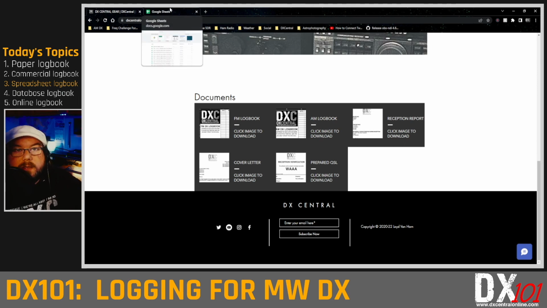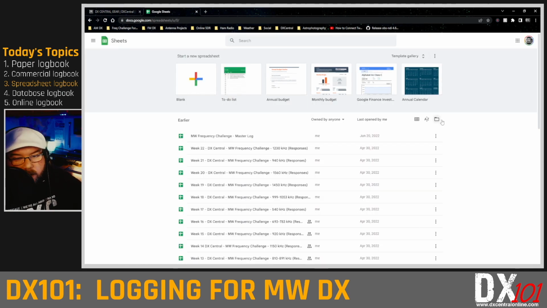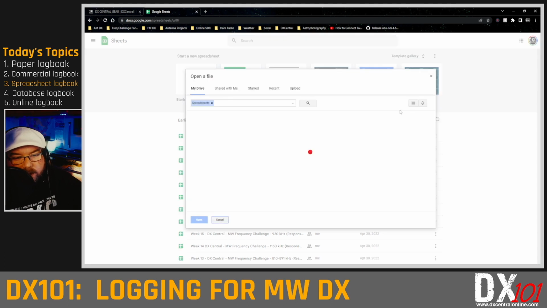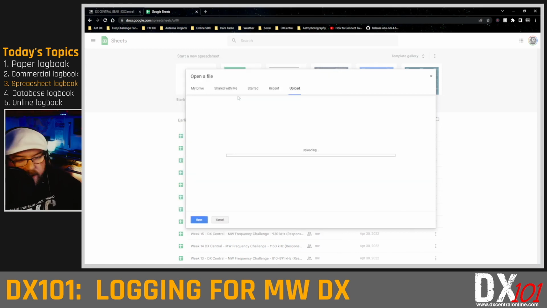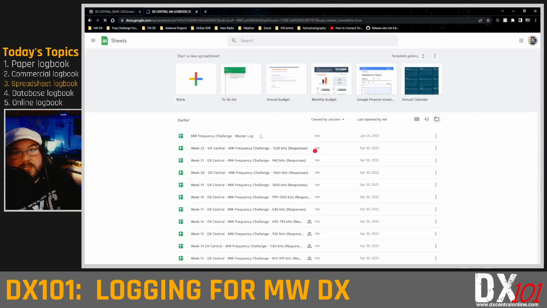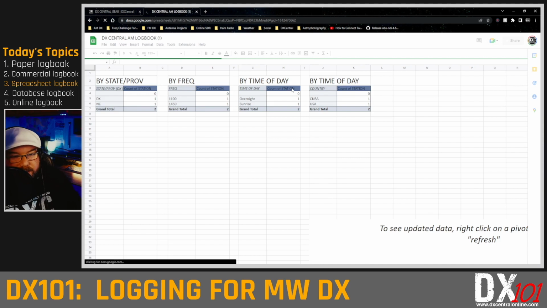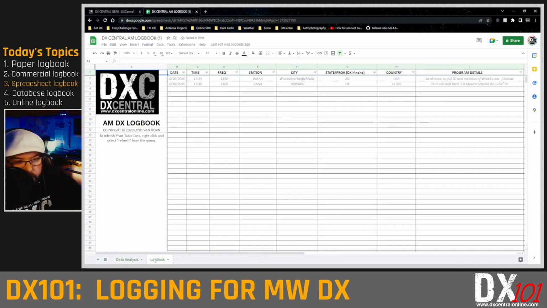You're still covered. Go create a free account at Gmail if you don't already have one, and log into Google Sheets. On the far right-hand side, a little file folder. Click on that, and then click Upload, and then go to wherever you put your file. Hit enter, and it's going to upload this file into Google Sheets, which is going to give you the exact same functionality that you have in Excel. There are two tabs at the bottom. There's a logbook. This is where you actually put your logs, what you've heard.